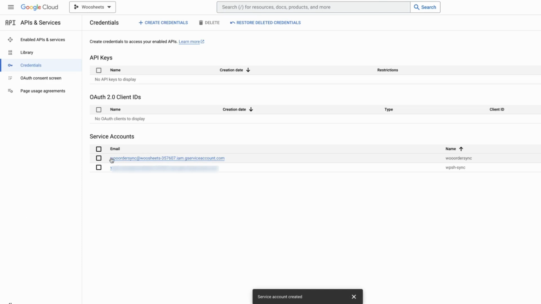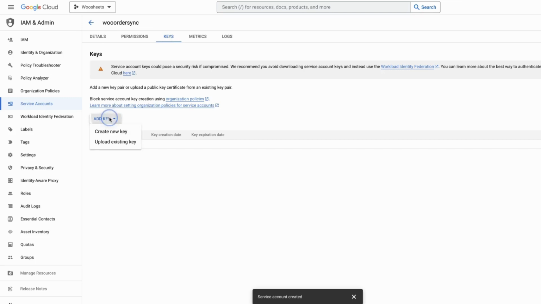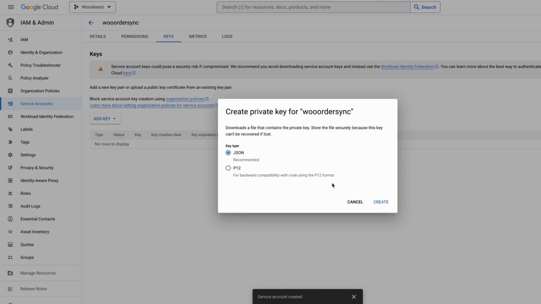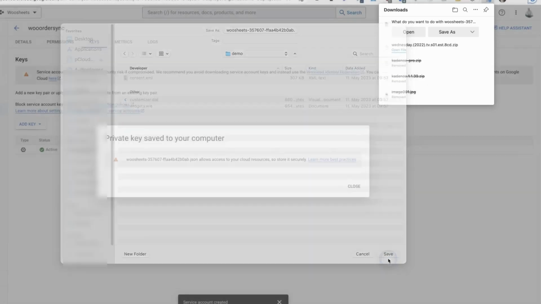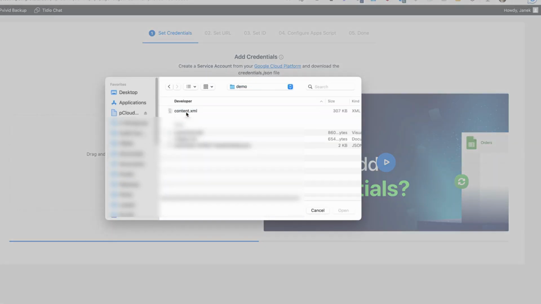Now, since I created this service account here, I'm going to click on it, select keys over here, and click on add key, select create new key, JSON here, and now press on the create button. I'm going to save it, and now go back to my site and upload this file here.